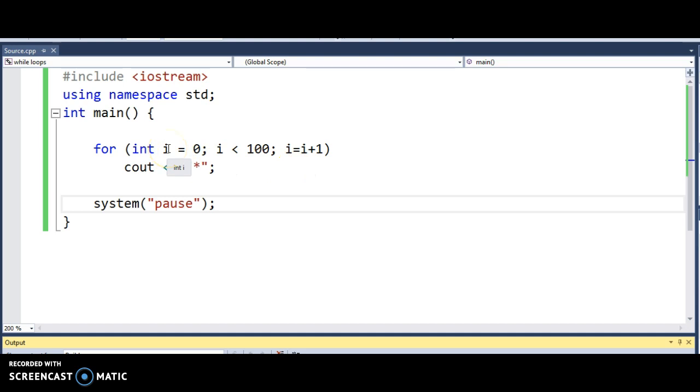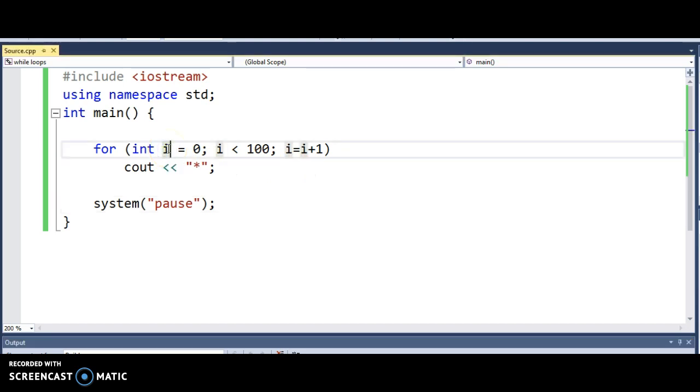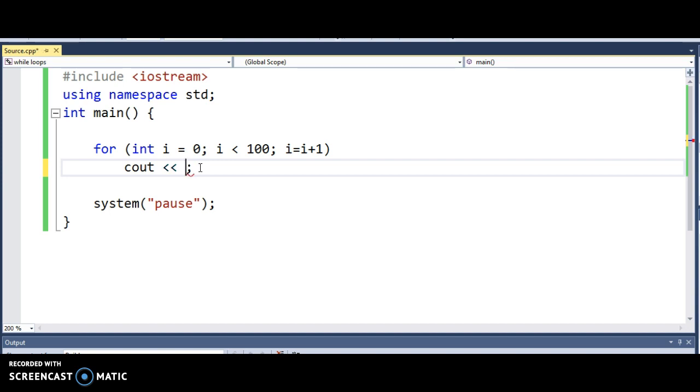i doesn't have to be called i. You can call this anything you want. You can call it counter, you can call it j, you can call it x. Another interesting thing that you can do here is, instead of printing out shapes, you can print out the actual contents of the for loop.